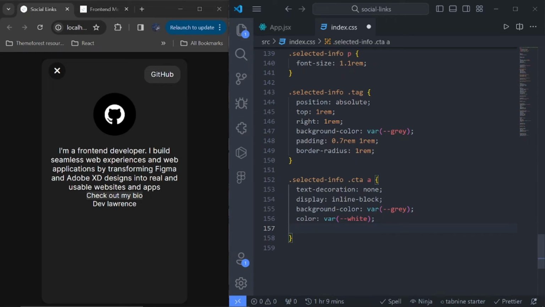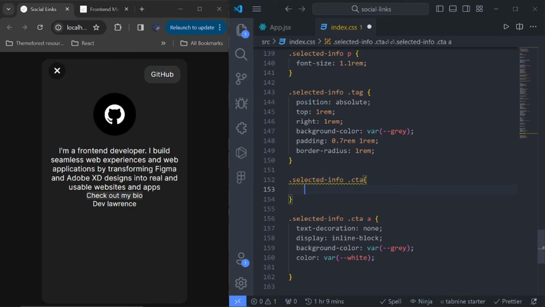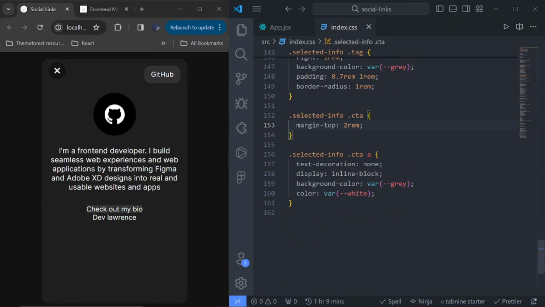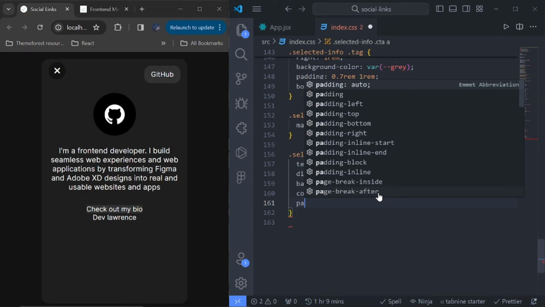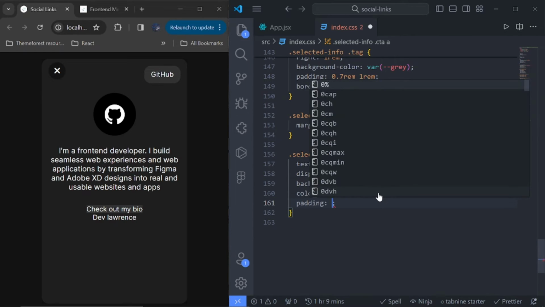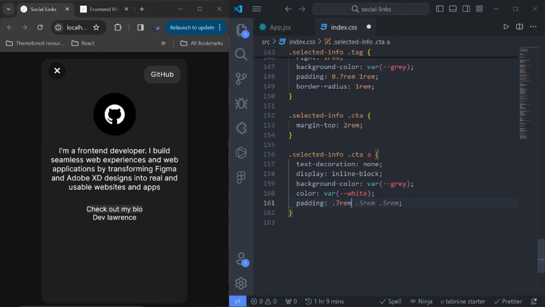So we can add a margin top, but we need to do that from this class, not the A tag itself. So let's just say margin top should be 2 rem. Alright, so coming back to this, we have to set the padding. Padding should be 0.7 rem.